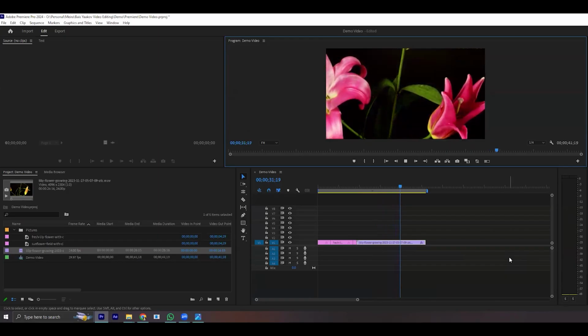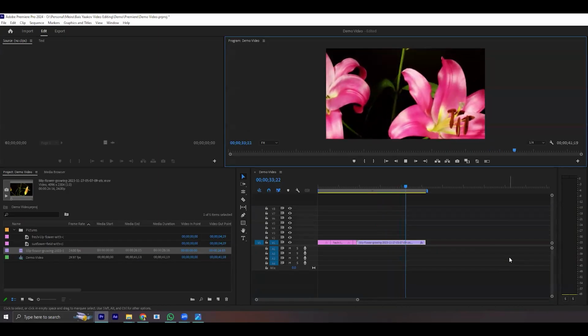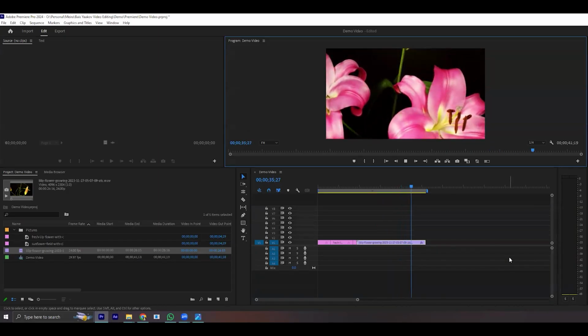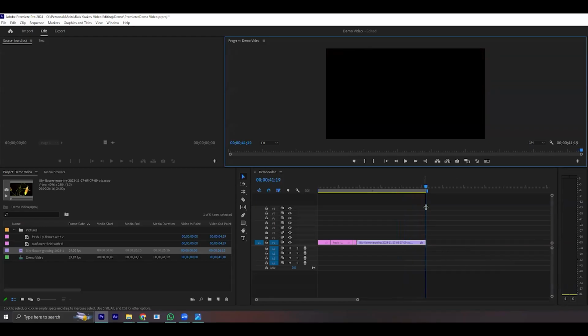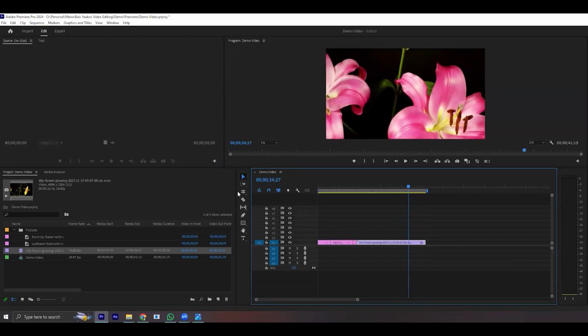Now, this is a very long video. It's about 30 seconds. So we definitely want to cut this down, but I don't want to cut out a part of the video. I just want to make it faster. That's what the rate tool is perfect for. There are two ways to get to it. You can either click and hold on the third tool in your toolbar, go to the rate stretch tool, or you can simply hit R on your keyboard.